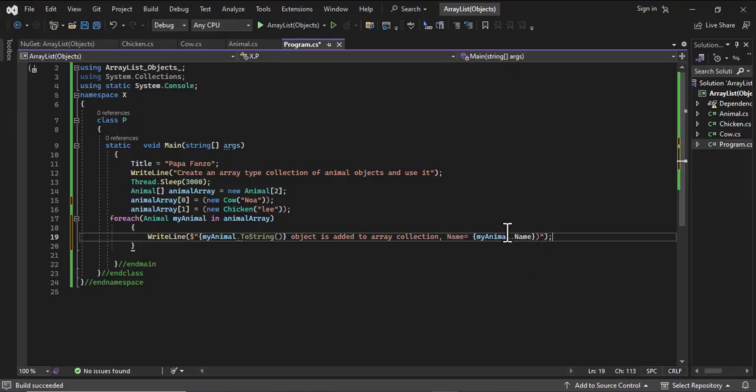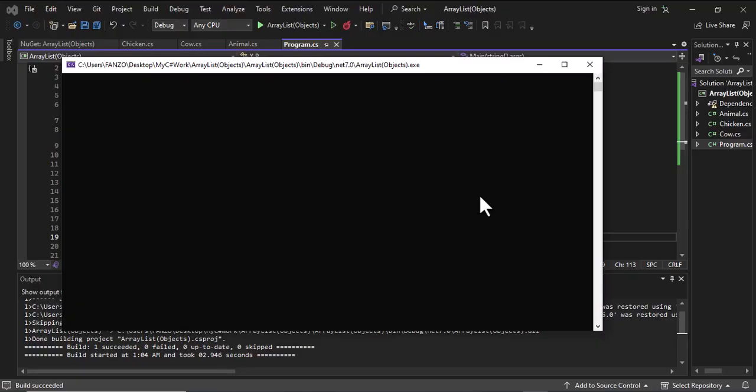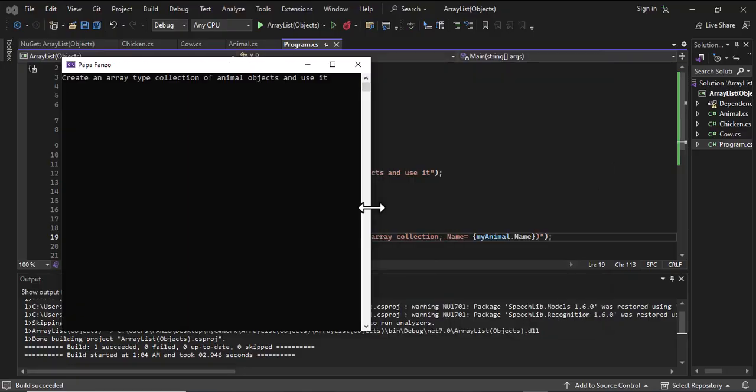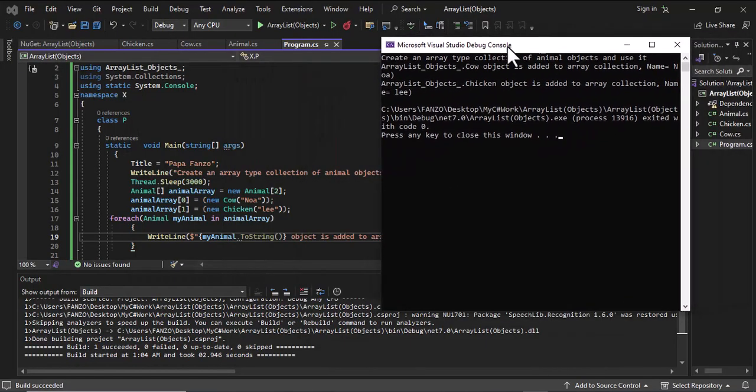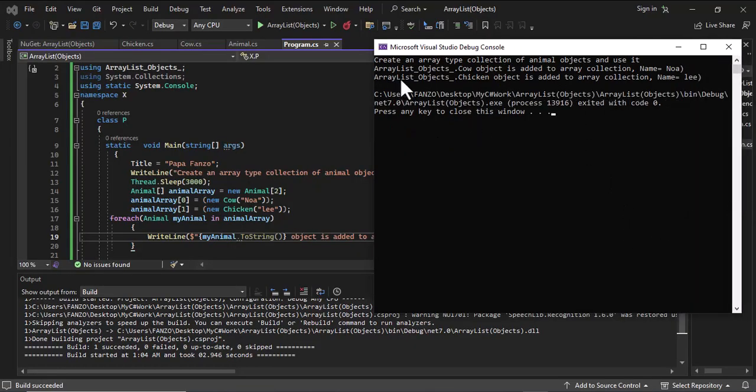So what I'm trying to do in here is to just have a printout that will be able to loop through inside of my animal array, and just for the first object it will display some information from my animal.ToString, object added to the array collection, and then it will provide us with those names. So let us see exactly what we are going to have inside here. Let me just enlarge that.